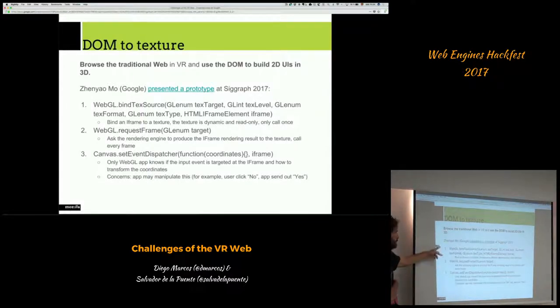The API is pretty simple. You just bind the iframe as a texture source, and the content is in control of the updates. So you have to actually invoke request frame in order for the texture to update. And we have a demo we can show you, to see how it works.